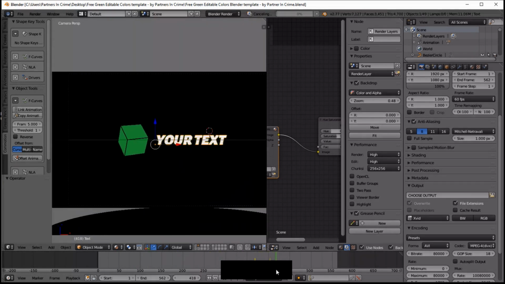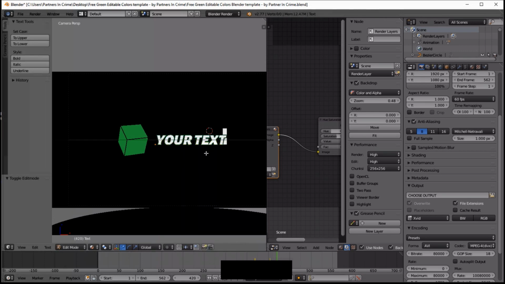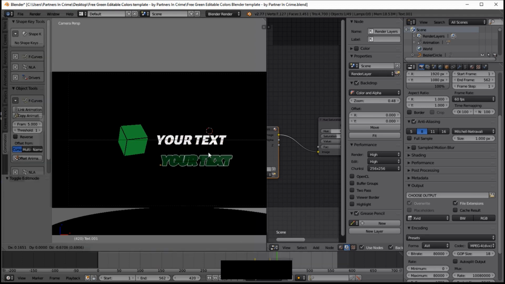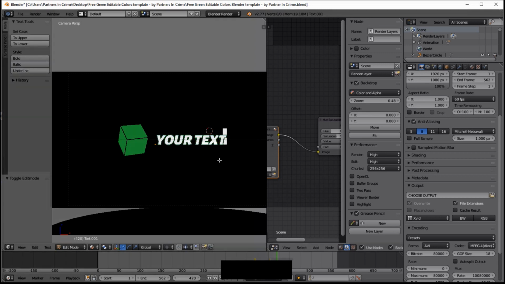You want to fast forward until you can see the text on the screen. And once you see the text, you want to press Tab to go into text edit mode. Erase the text and type your own custom text. Okay, so you right click on the text back there and do the same.